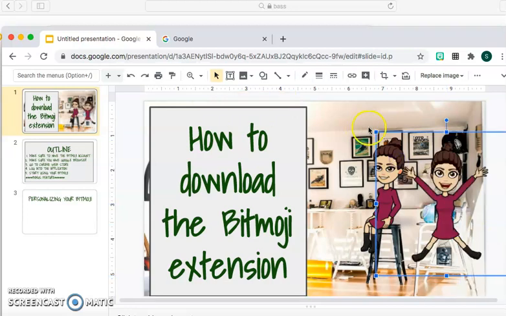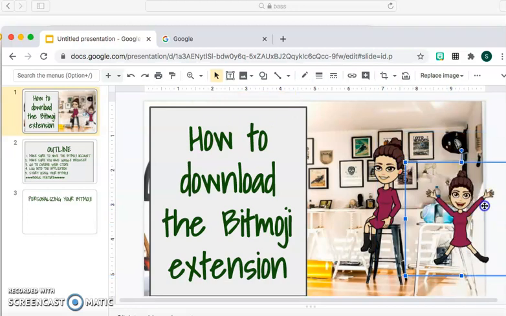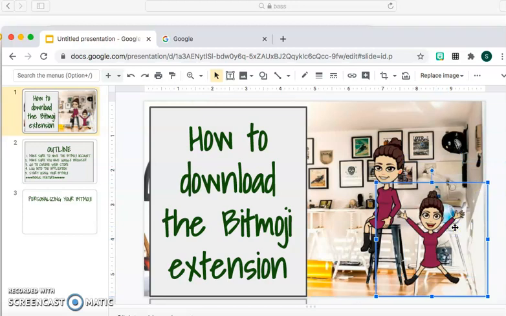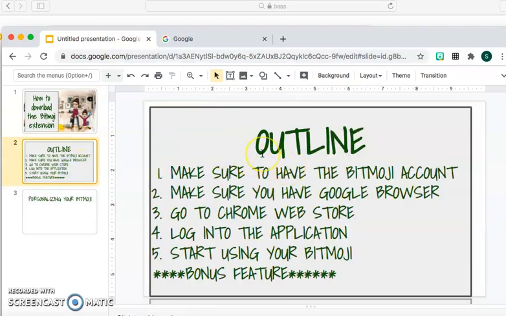And once it's on, I can just simply adjust it by using the corner tabs, and there you go. So it's such an awesome tool. Let me go ahead and show you the 5 easy steps on how to go ahead and get this Bitmoji extension app added to your web browser. So here's a quick outline of what you will have to do.